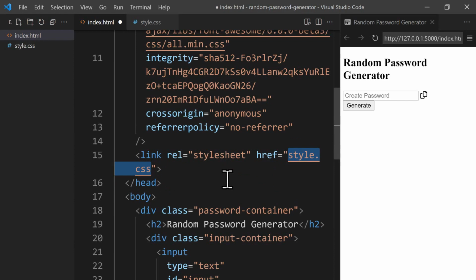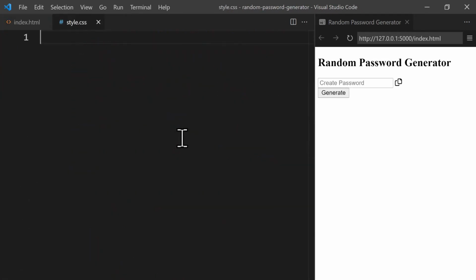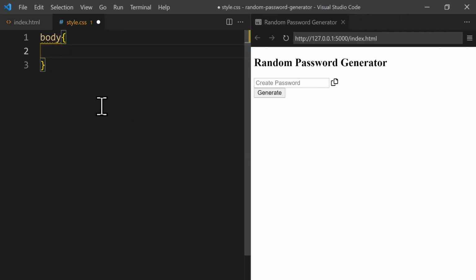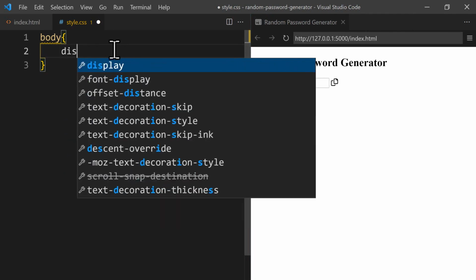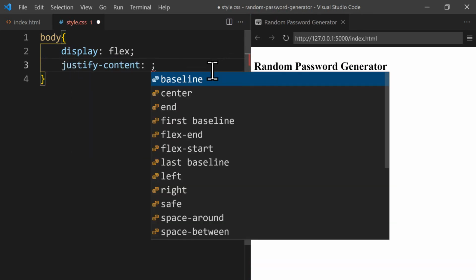We save this file using Ctrl-S and we close this Explorer section and we go to style.css to start styling our project. First, we start with the body section. We just write body. We open a set of curly braces. And in order to bring everything to the center, we just need to add display flex. And in order to bring everything to the center horizontally, we can use justify content center.